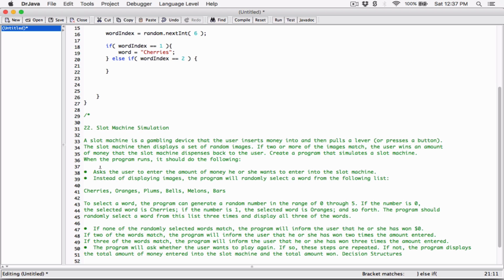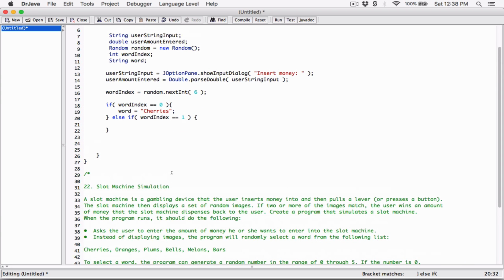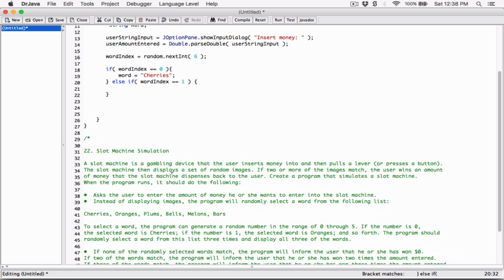Oops, sorry. I'm supposed to start from 0 actually, 0, and then this is 1. That's what the program said we should do. I'm sorry, I started from 1 because I thought we were starting from 1. The program said we should generate a random number in the range of 0 through 5. If the number is 0, then the selected word is cherries. Okay, so let's do it that way. If it's 0, then cherries is the word selected. If it's 1, oranges is the word selected. And so on and so forth.